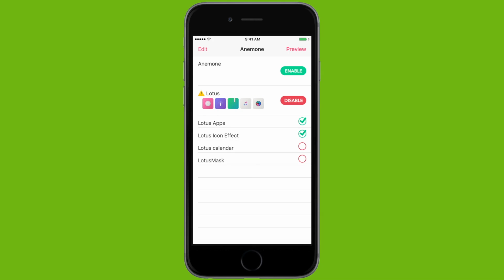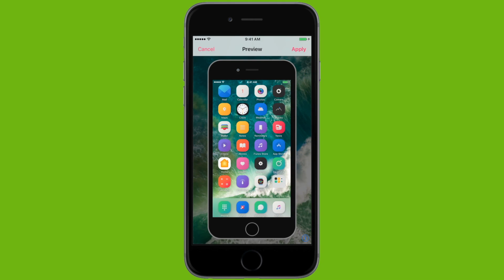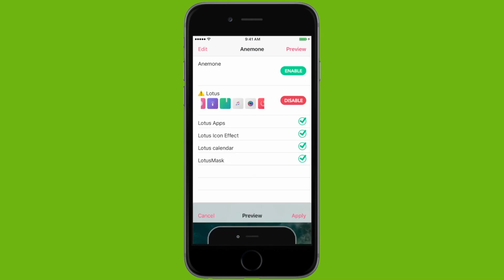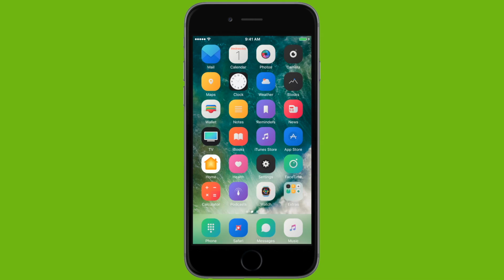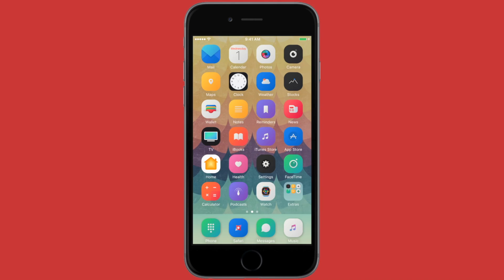So I'm going to go ahead and check off all the things that Lotus applies, and when I select preview at the top right, you guys can see how Lotus will look, which is really nice, and I'm going to go ahead and apply it. The icons are great, they're very minimalistic and simple. They look awesome, but they don't really look well with the classic iOS 10 wallpaper. So if you switch up your wallpaper, you can see how the theme just really comes alive.